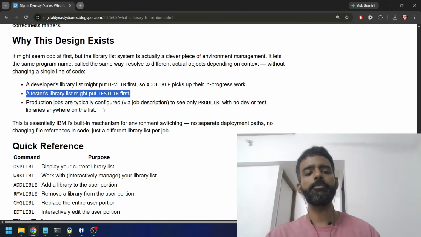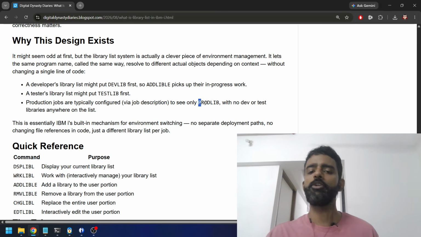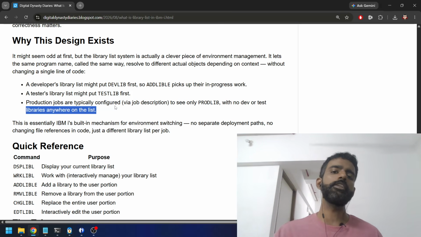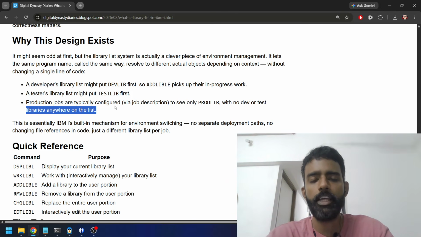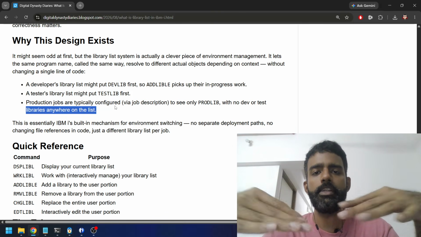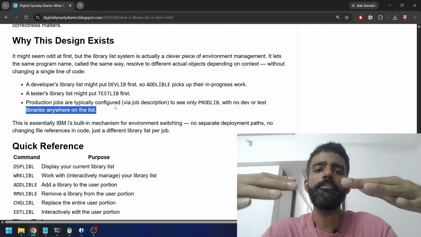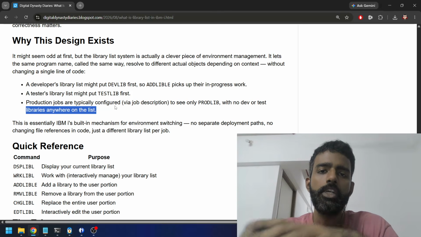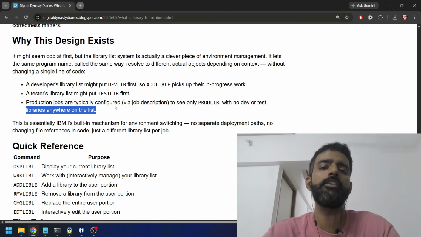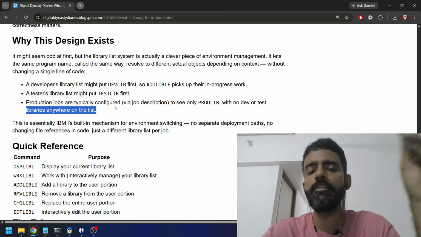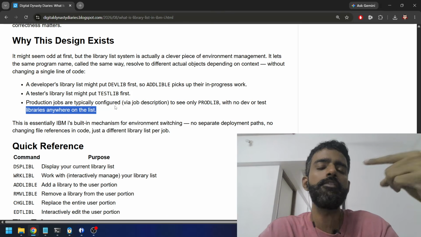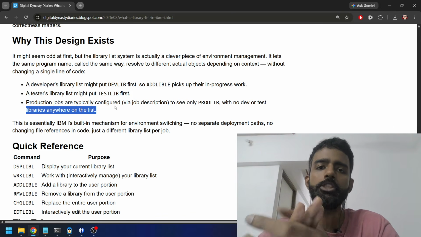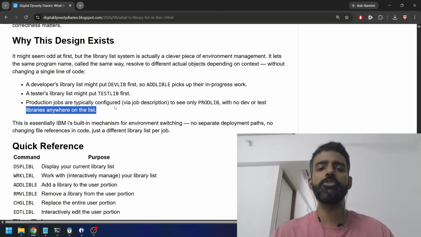And production jobs are typically configured via job description to only see the production library. There, the development library or the testing library will not be seen. So there is also a possibility where an environment can be designed where multiple libraries exist in an order, where you can have development libraries, the test libraries, the production libraries, one below the other. And when a developer logs in, he will get the reference of the objects if they are there in the development library. A tester, once he logs in, will not see the development library because his user ID is going to be different. The library list which is there for the tester's user ID is going to be different.